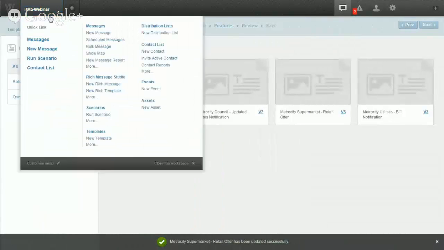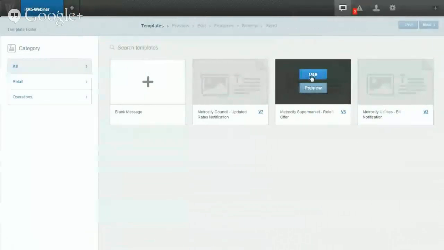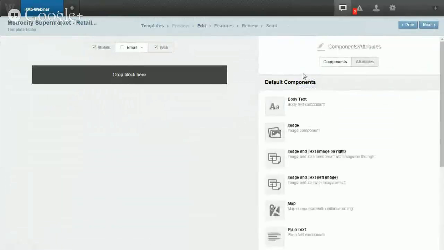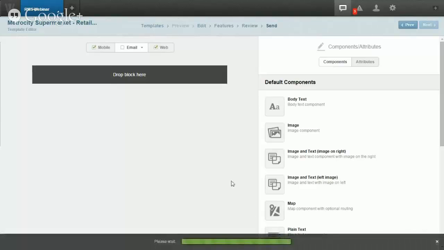So now what I'll do is I'll actually send that message out using our new rich message button. I'm going to use the retail offer, and I'm going to just jump straight to the send tab and type in my mobile number. Send that message out from there.